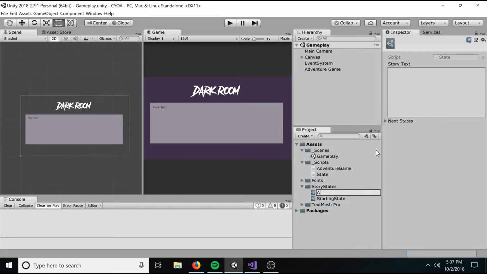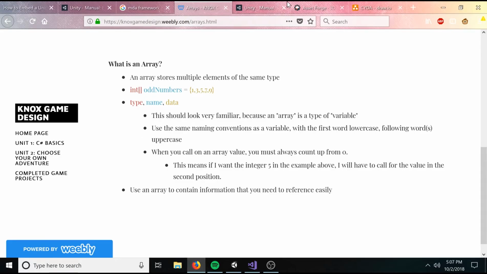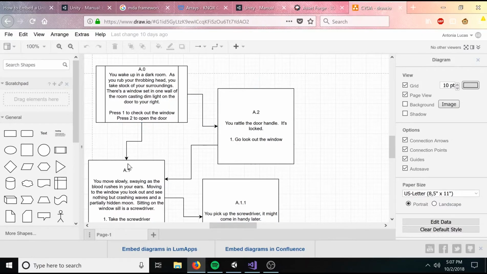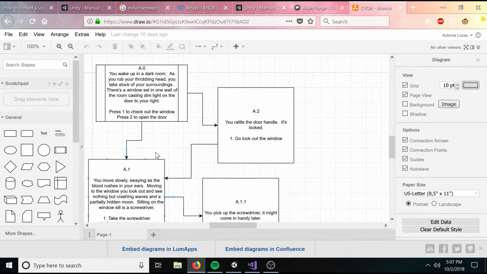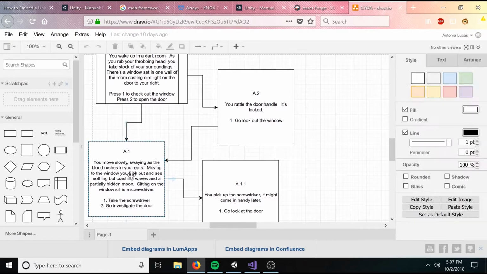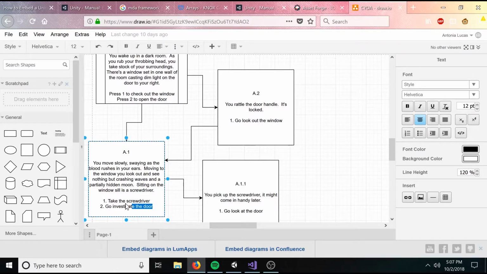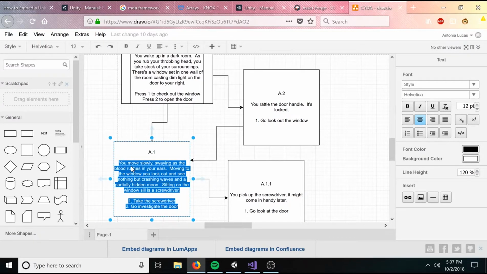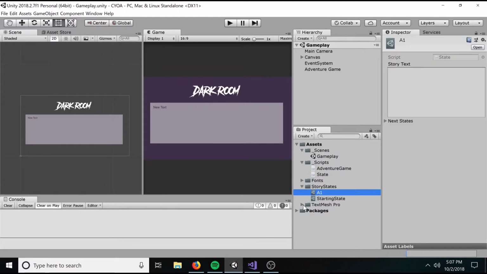I think I called my first room something like A1. I'm not sure. Let me double check that. I can always rename it. So what I'm going to do is take these names that I gave these rooms and use that as my code name so that I can keep my stuff organized really well. So I called it A.1. So I'm going to go ahead and copy this because I know I'm going to need it in a second. A.1. Okay. And then I'm going to throw that text in there so I know it exists.